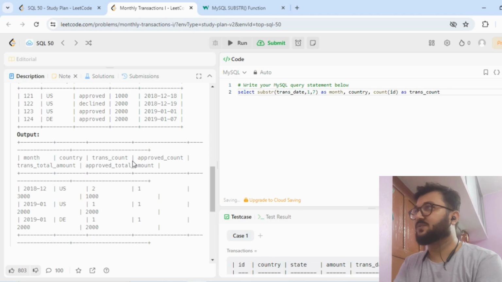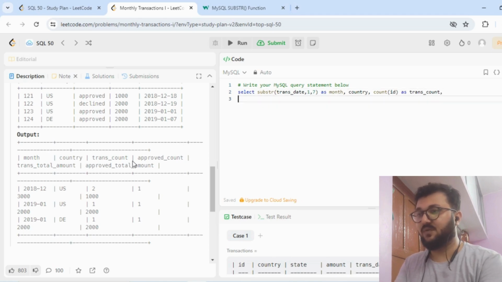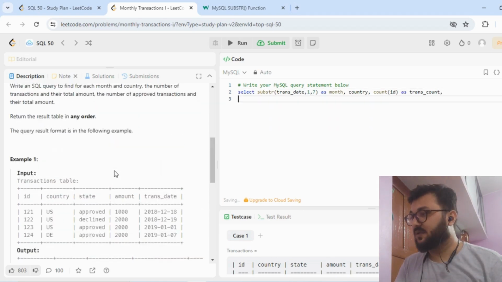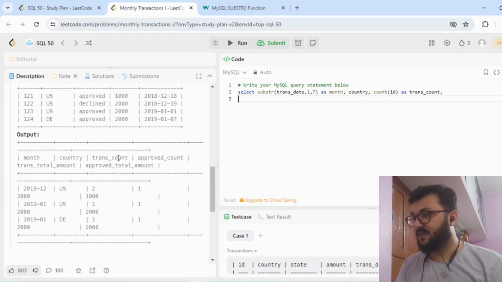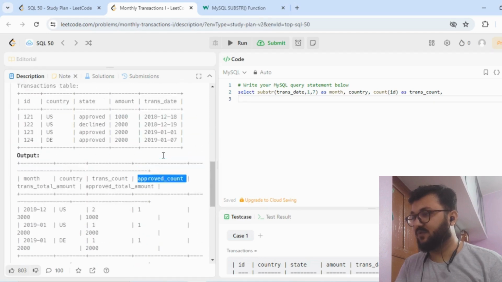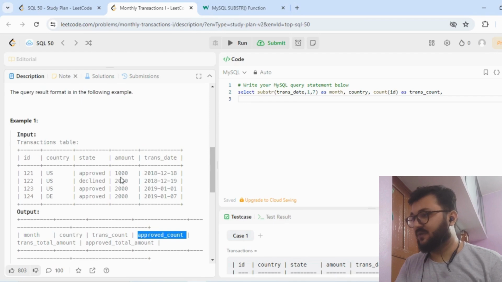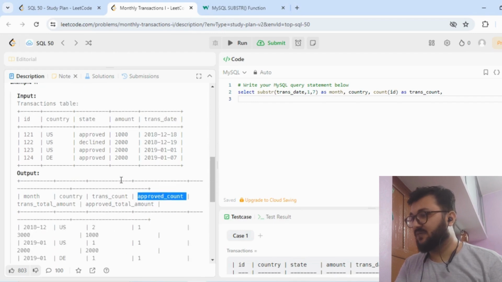Okay, so this is what the trans count is. Now what I will go for is trans count, and this now is approved count. So how can I find the approved count? If I can use a conditional statement on whether the state is approved, then only I can get the approved count.